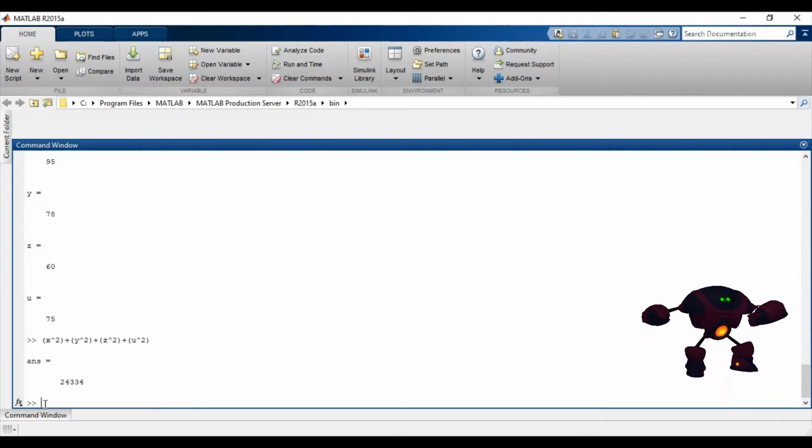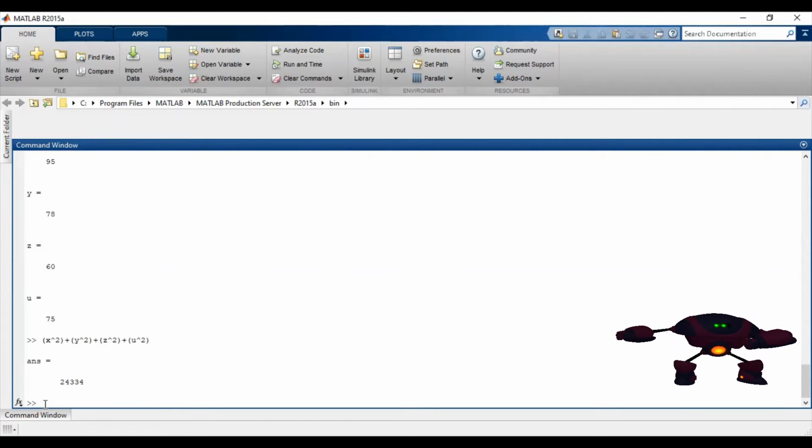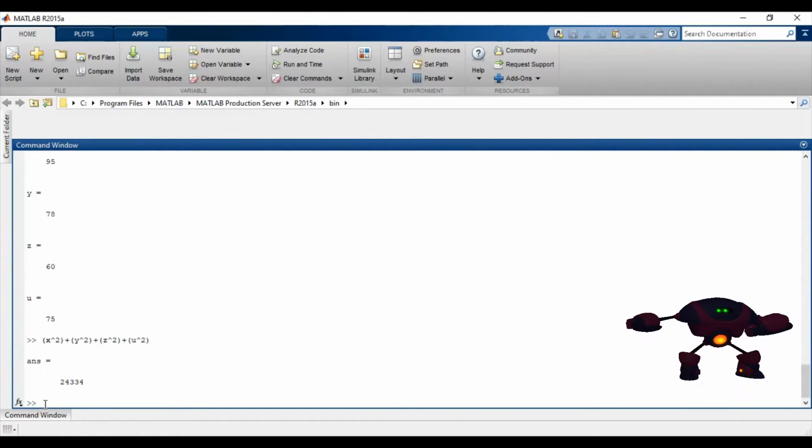So this is the way that we can provide lots of variables in a single line as well. You can provide more variables in a single line. You don't need to go to another line, by providing commas.